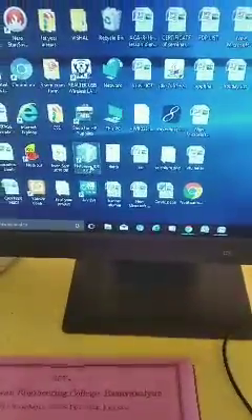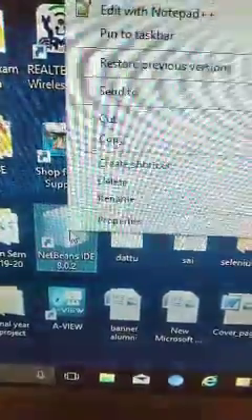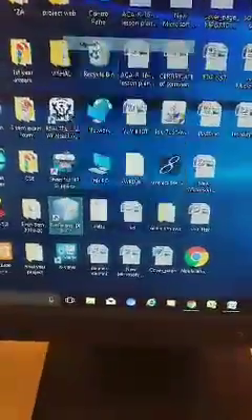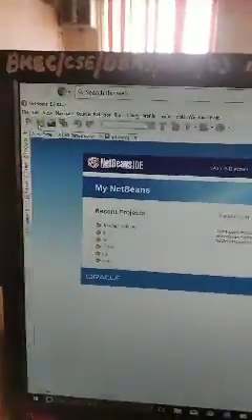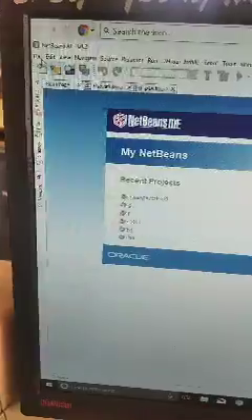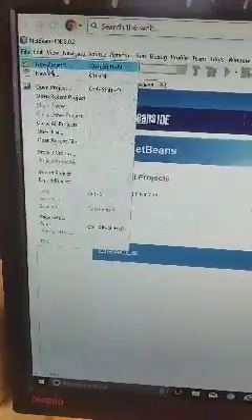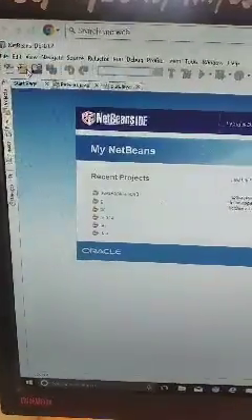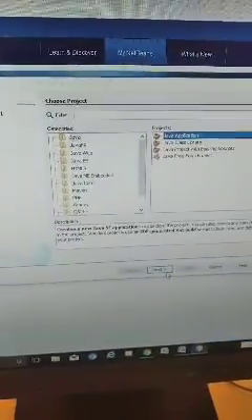Okay, first go to NetBeans IDE, click and open. After opening the NetBeans IDE editor, go to File, click on New Project, then Java, Java Applications, next.